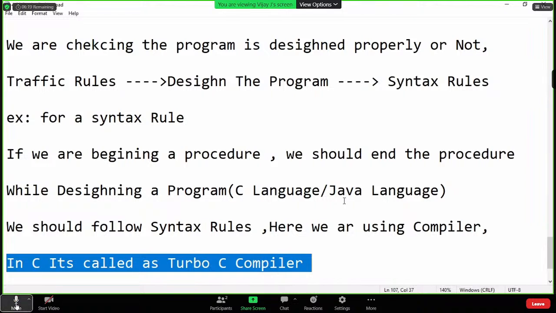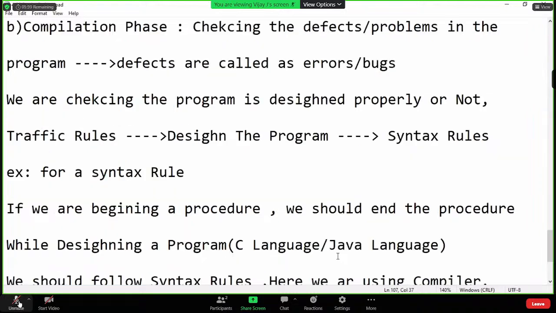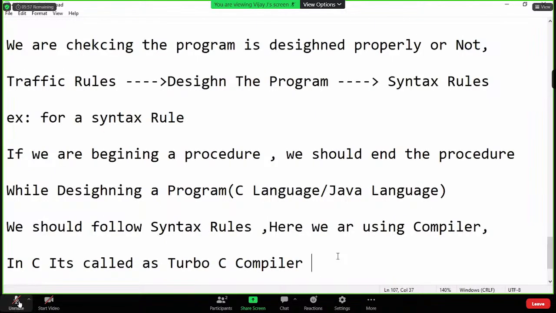Okay. Turbo C compiler, C language. In Java, which compiler are we having? The Java compiler. That's all. Like we have a Turbo C compiler, in Java we just have the Java compiler. Here also, which phase do we have? Compilation phase. Clear? So what is the compiler doing? The compiler is checking for what errors?